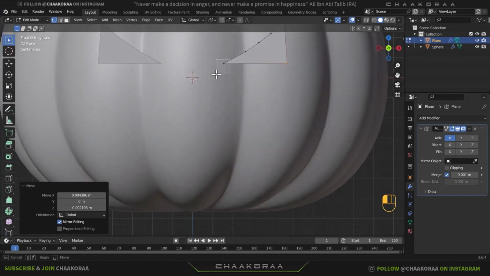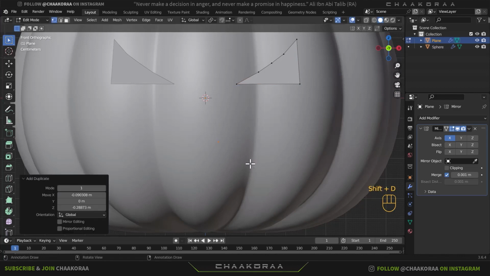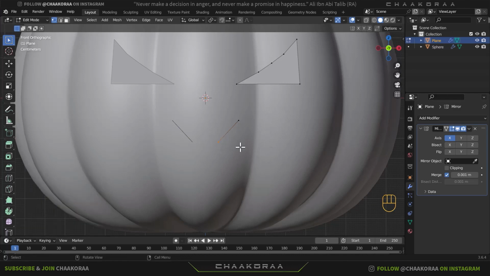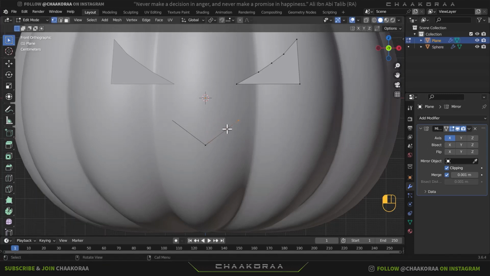Then let's select one of these vertices here, and with Shift D, let's take a copy of this one and start to extrude that with E, or just you can hold Control and right click wherever you want. And select this one and make sure to enable the clipping in the mirror modifier and bring it to the middle. In that case, it would be mirrored just like that.